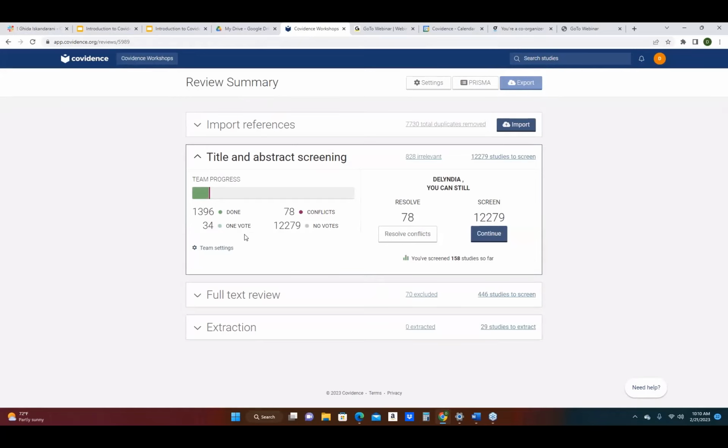This page shows the three main steps in any Covidence review, which are the title and abstract screening, full text review, and extraction, as well as information about importing references. Those steps are set up in every review as soon as it is open in Covidence. You do not need to set them up, and they cannot be deleted, and they cannot be modified. So this is very much a streamlined process.